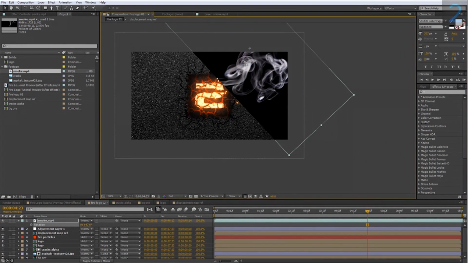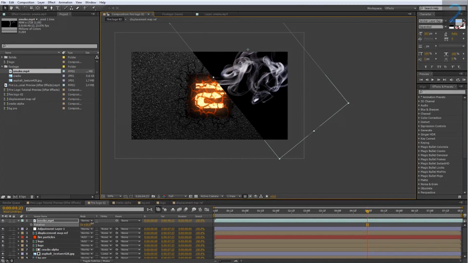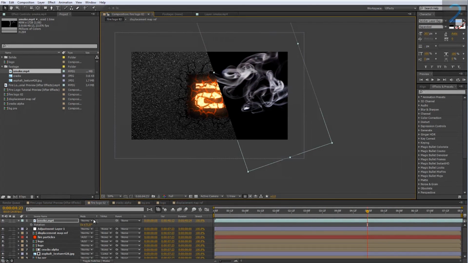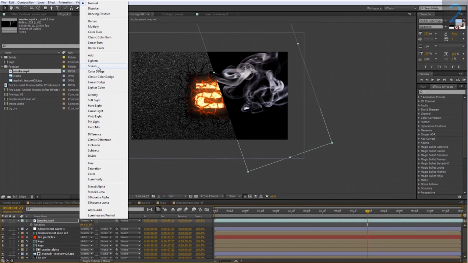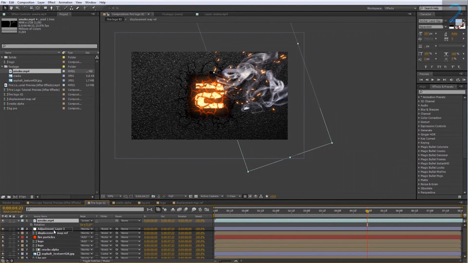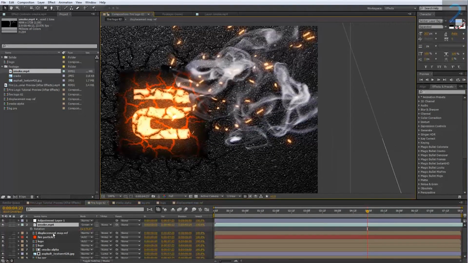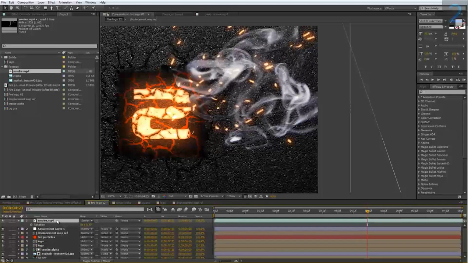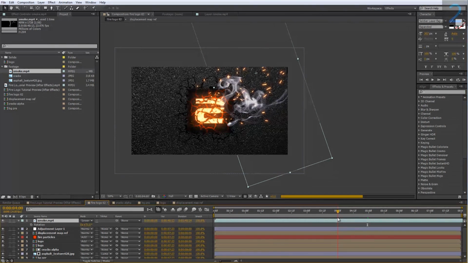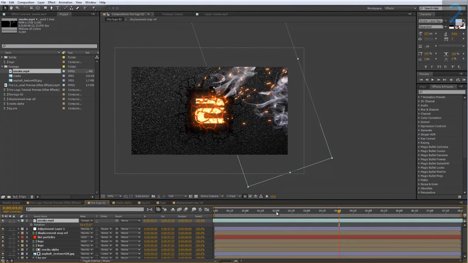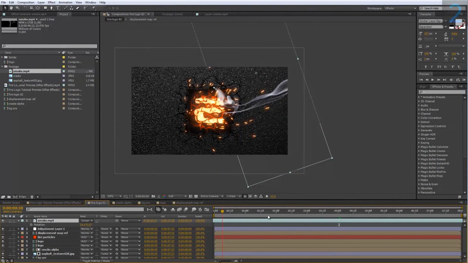Let's place it over here and set the blending mode to screen. Make sure it's below our displacement layer or above, depending on which kind of look you prefer. I think above will be fine. Okay, the smoke doesn't start to get interesting until much later on, so let me just offset this back in the timeline.